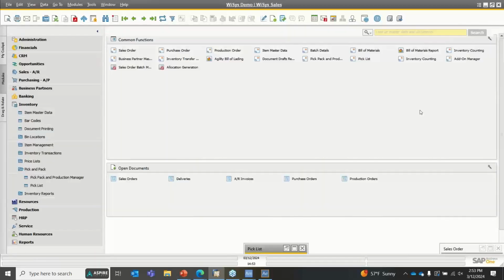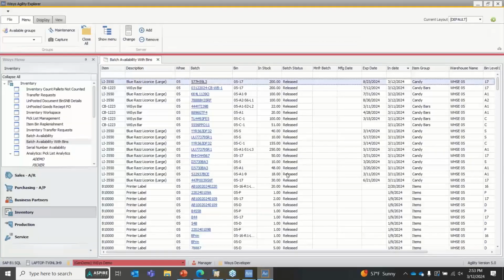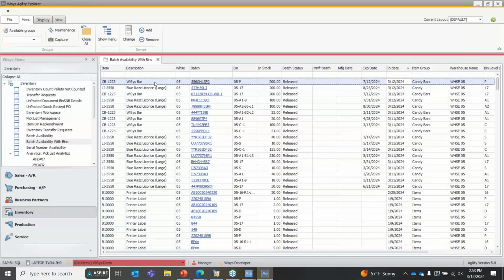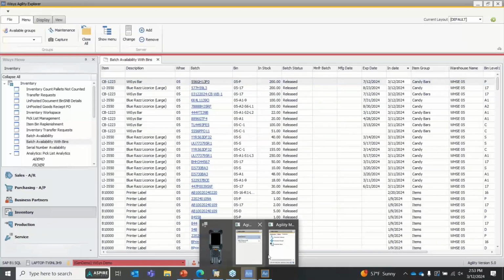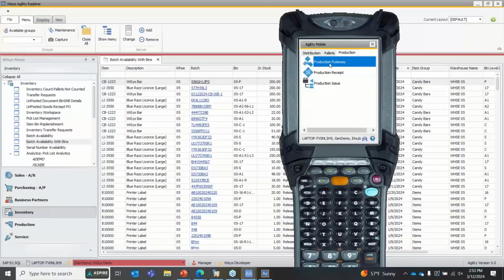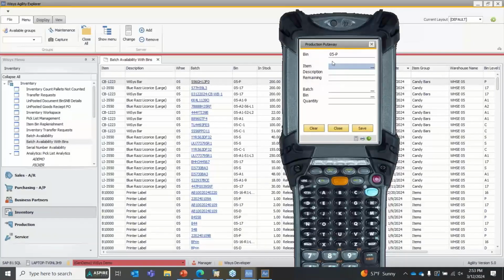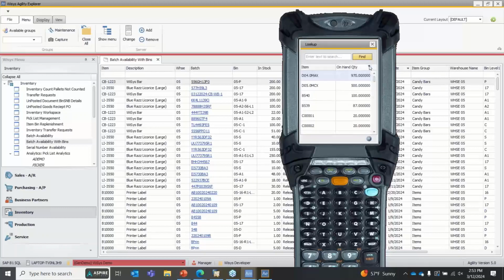So we no longer need this production order, but I do want to jump in here and just show you if we refresh here. Here's our complete new batch, right, for our WiSys bar. It's sitting in 05P. And now same process we did before with the licorice. We can put that away into standard inventory, and that's when the fun really starts. The products are in the warehouse, then we can talk about fulfillment and batch tracking as well. So here, I'm going to scroll through here and find the item, right?